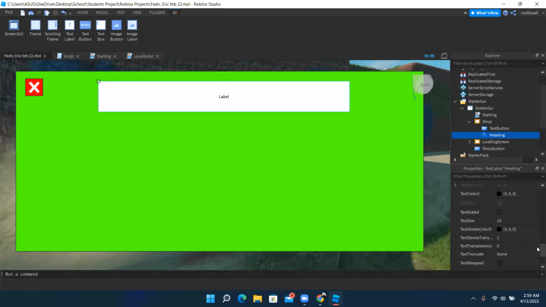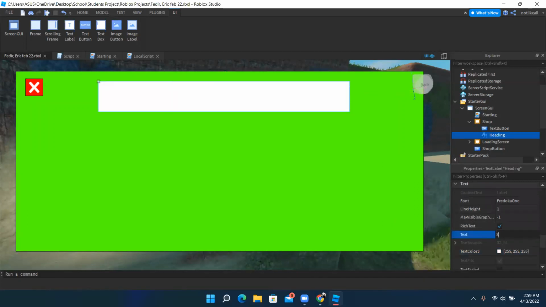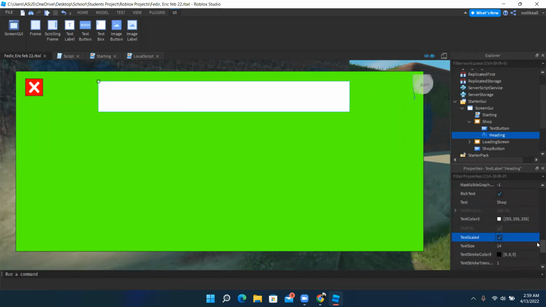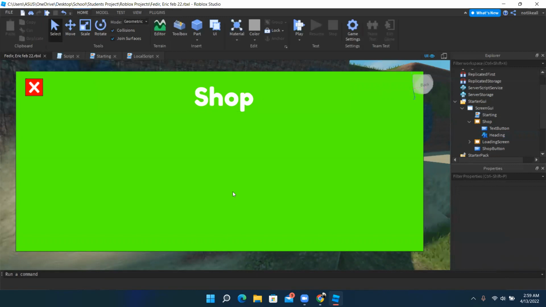So I'm going to scroll down to the place, change the font family, and let's keep it this, rich text, text color, white, and shop. And I'm going to come down and make it text scaled. We need to take out the background transparency for the heading because the text is also white. So there we go. Cool.